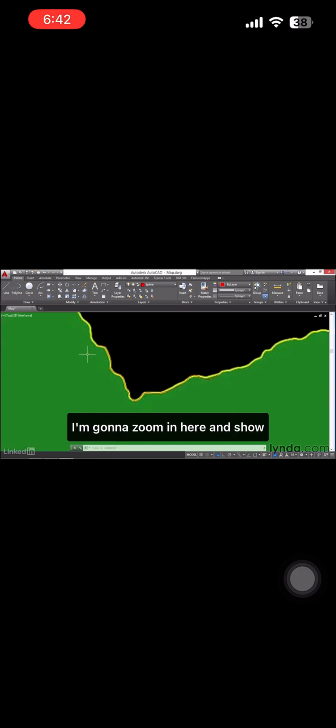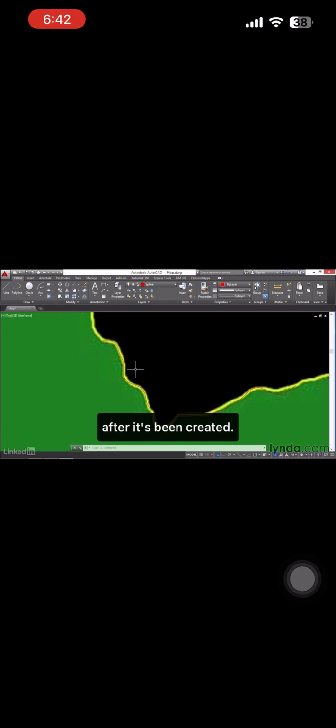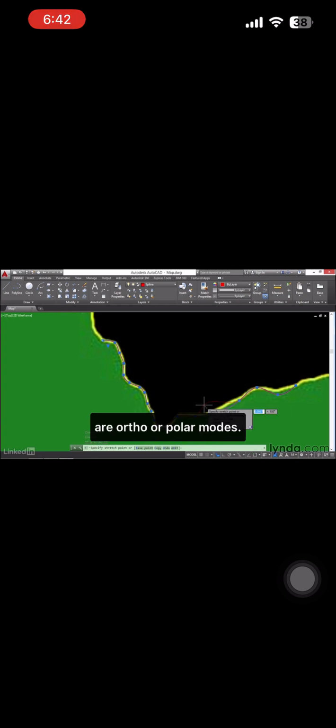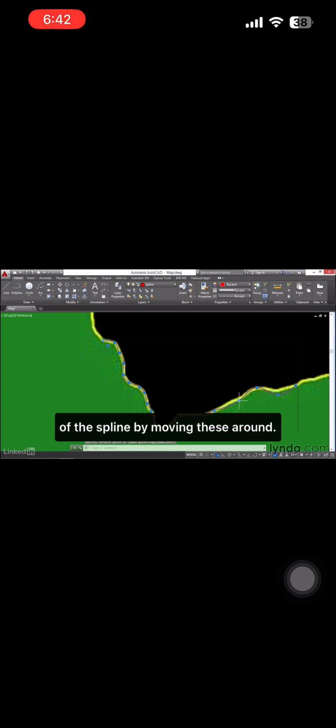I'm going to zoom in here and show you how you can edit the shape of the spline after it's been created. Simply click on the spline to turn on its grips. Then you can click on a grip and stretch it. Now, things that often get in the way of this are ortho or polar modes. If you have either of these on in the status bar, you can toggle them off. Also, you should turn off any object snaps that are running, because you don't want this to snap to something. You just want to change the shape of the spline by moving these around.